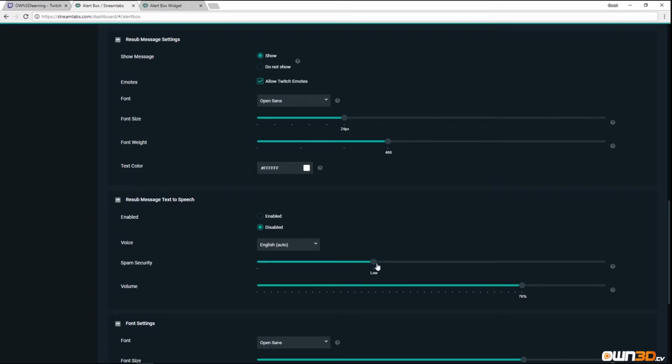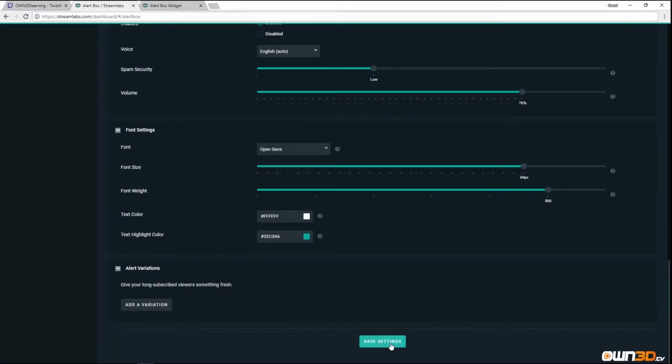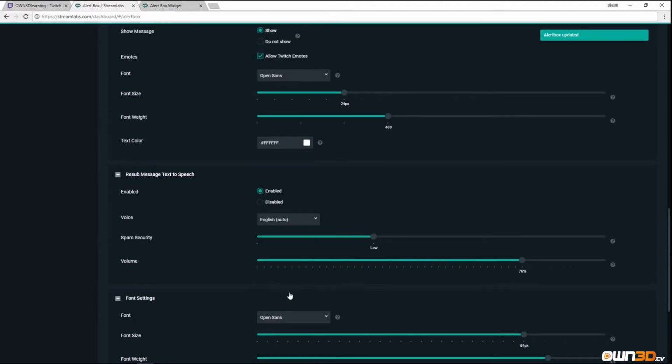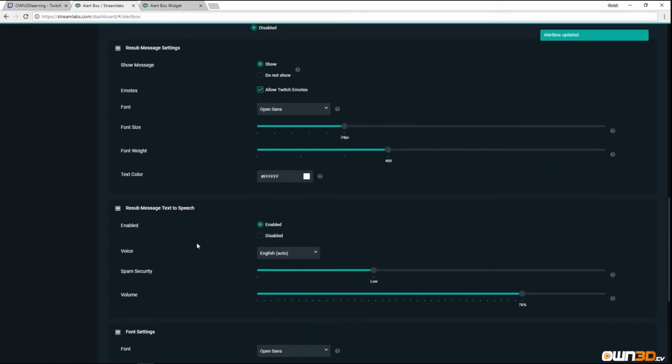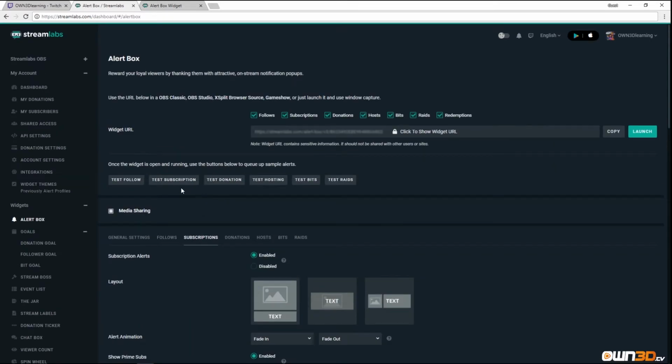We can have spam security here as well. We can have the volume settings here as well. I'm going to enable it now and we're going to test it. So we're going to save settings. Then we're going to go up again. We're going to test subscription. It might be a bit quiet. We're going to hear it in a second.